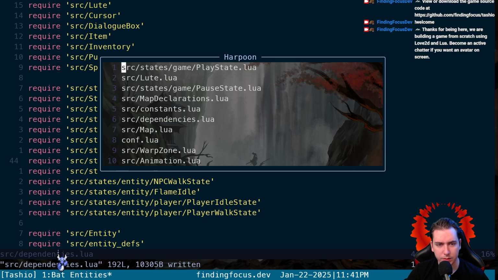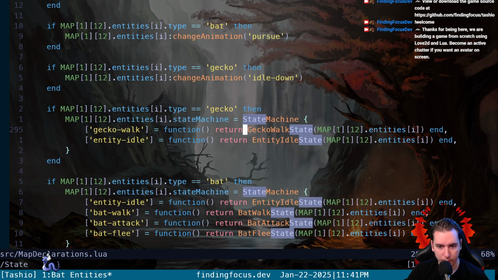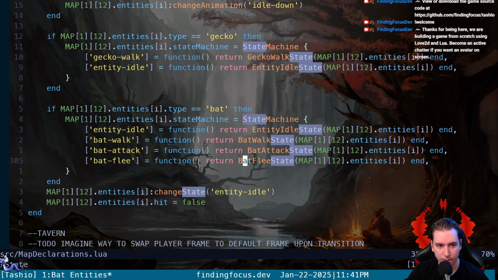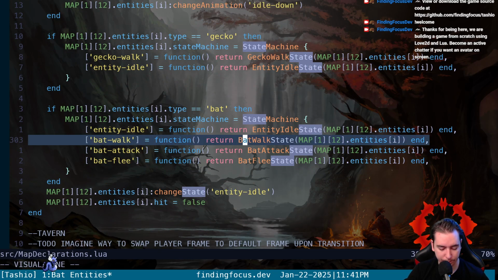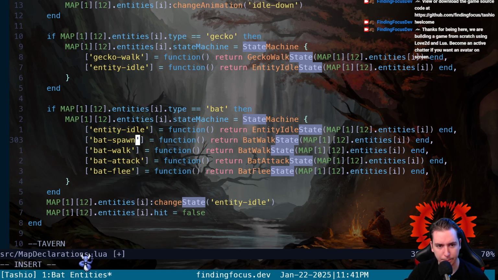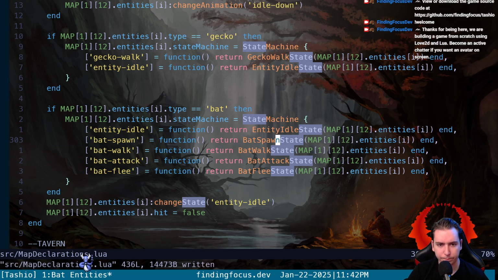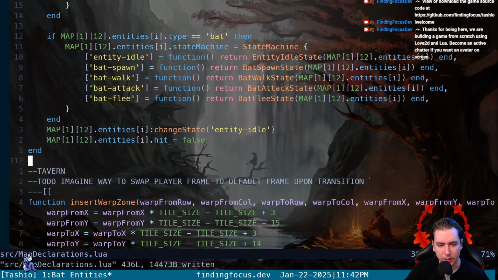We also need to allow our entity to have this state. So once we make our bat, we need to give it a bat spawn state and have it return this state that we're defining. Okay, so we've got the state.